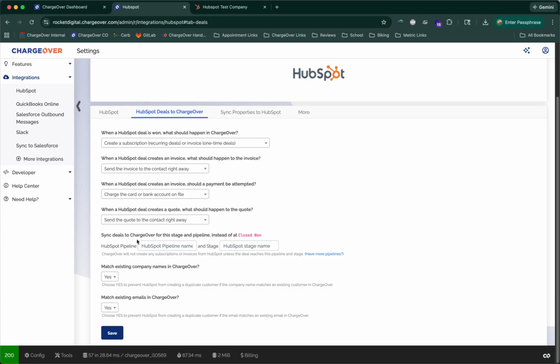This first one here is for syncing deals. If you wanted to have separate pipelines set up and different stages for each pipeline so that different pipelines can sync over to ChargeOver at different times, you can. A good example of this would be a new deals pipeline where the stage is closed won, but maybe an existing customers pipeline where the stage is onboarding or something like that. You could have it set so when each of those pipelines hits a different stage, that would prompt the sync over to ChargeOver.